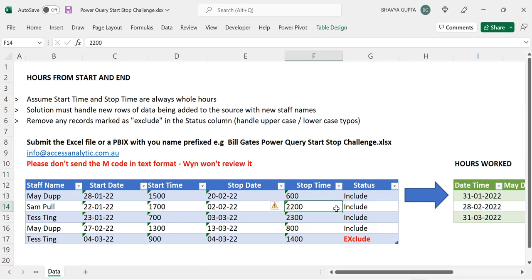So the first step of the challenge is that we have to filter out all the rows from this table which have the word include in them. So we have to remove this particular row which has the word exclude, and also we have to take care of the fact that Power Query is case sensitive.